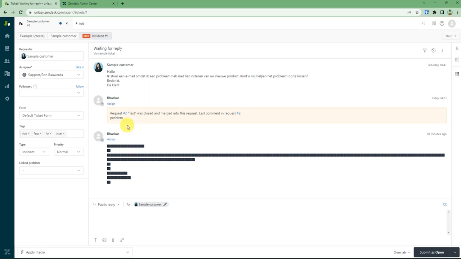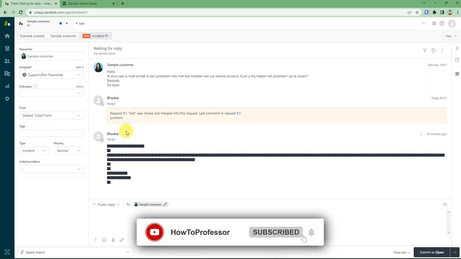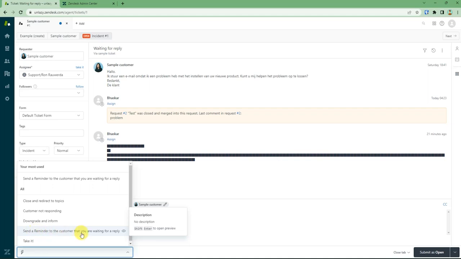There is also another method that you can use to add tags, and that would be macros. So in order to check that, I will first delete the tags. And if you remember, in our previous video I created a macro. So now in order to see the macro, just go down and click on apply macro, and now here you can see the macro which I created.